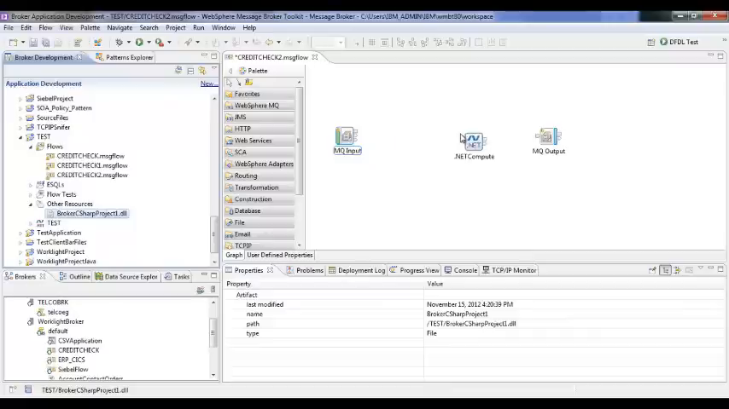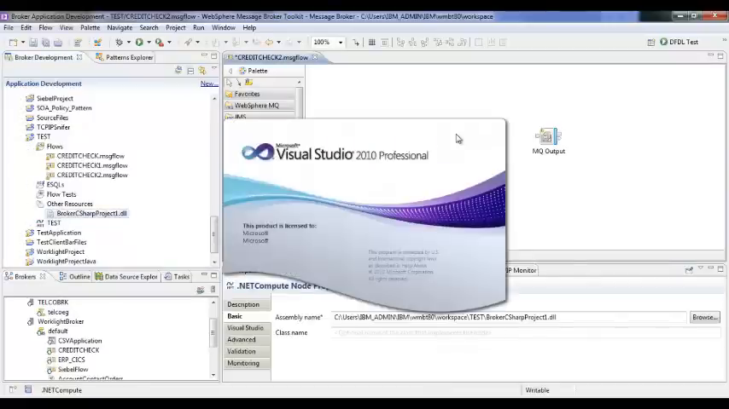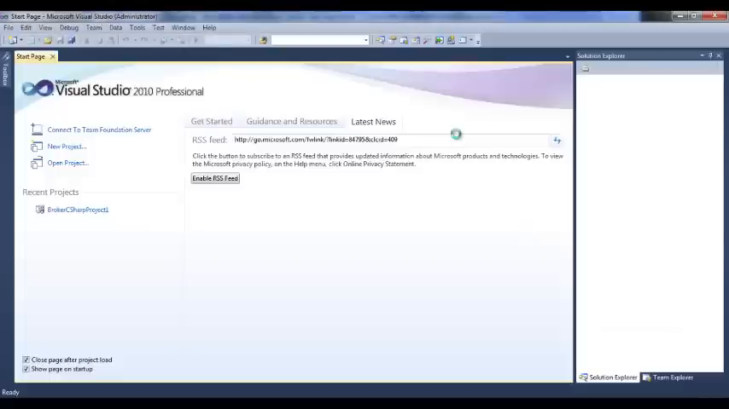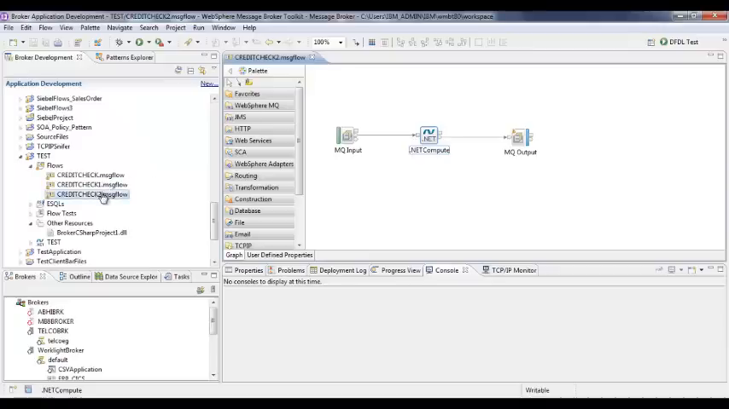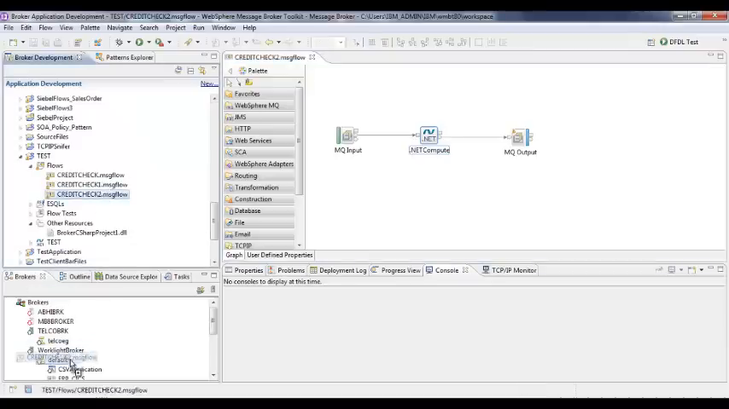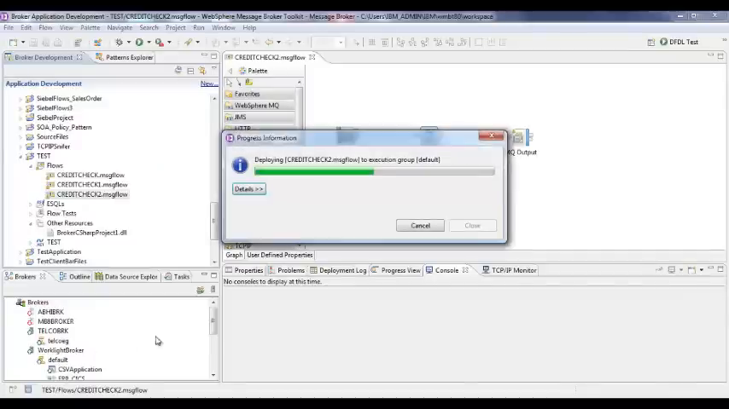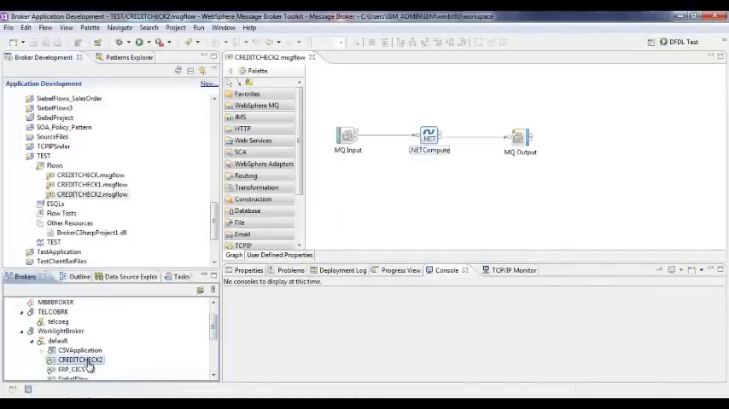Double-click the .NET node and Microsoft Visual Studio IDE is launched, where you can call existing .NET methods to develop the integration logic. Now drag and drop the flow into the Message Broker execution group. You can see the flow is deployed in the broker.